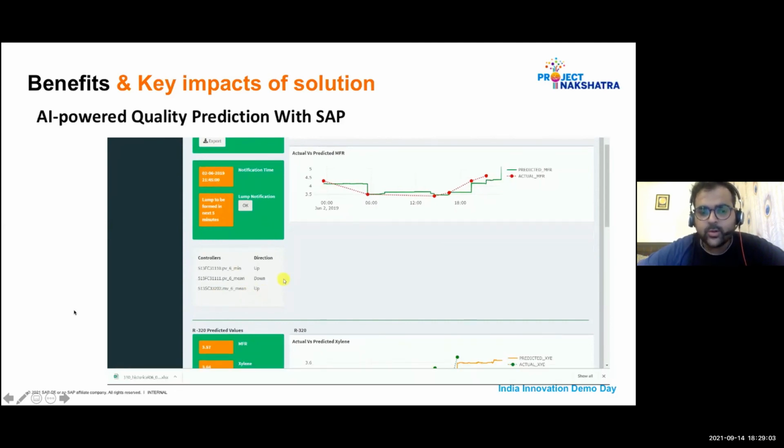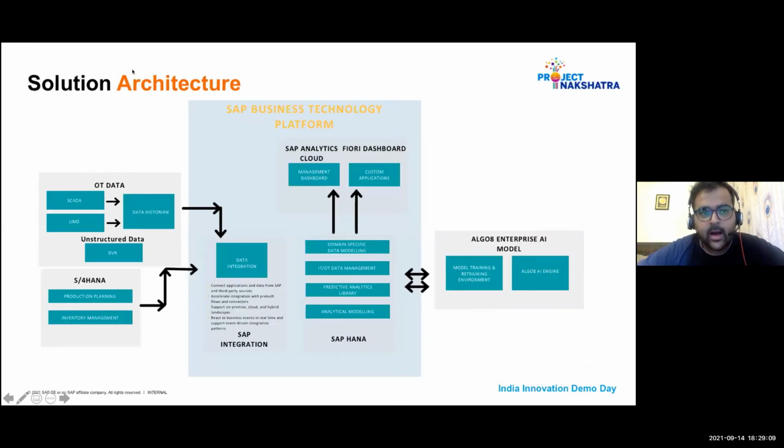So this is also a very interesting application of how we are able to use AI for yield, throughput, efficiency, and quality. Talking about the structure, we are taking HANA data and OT data. We have connectors to your OT data, and we are integrating it using SAP integration. Then we have the Algo.ai enterprise module, which is talking to the HANA module. And then we are using the analytics cloud and the Fiori dashboard to serve the solution.